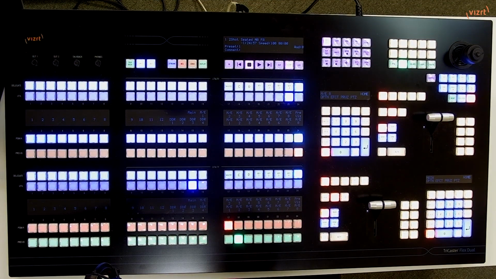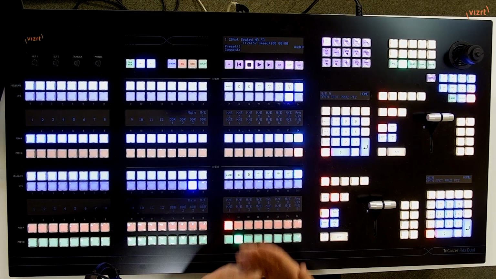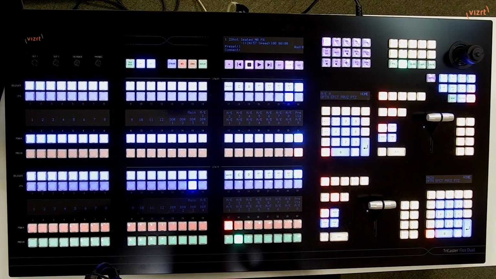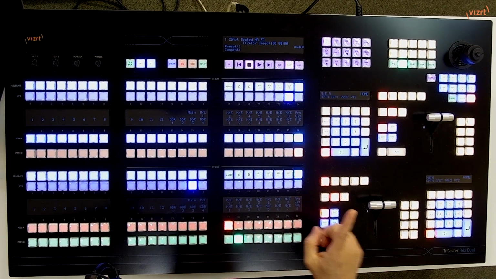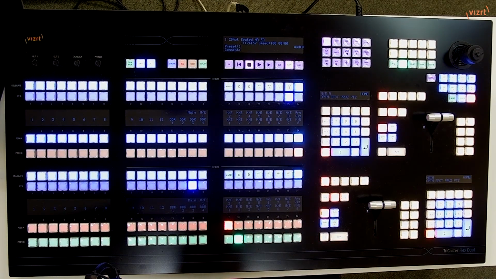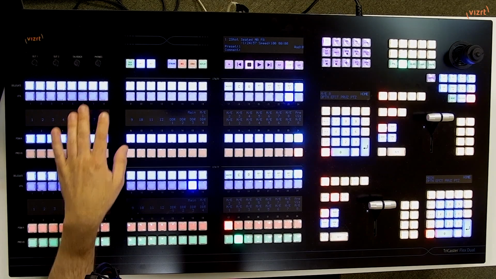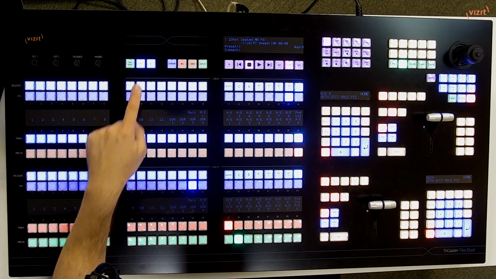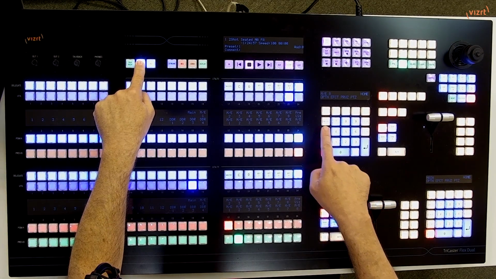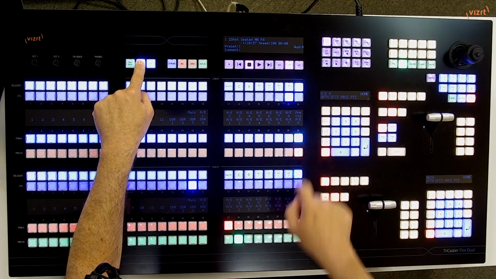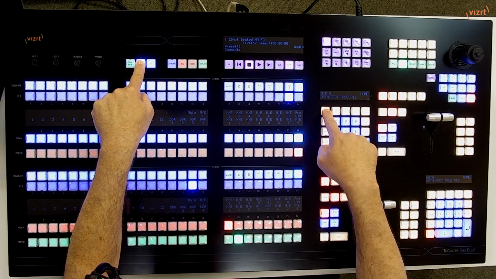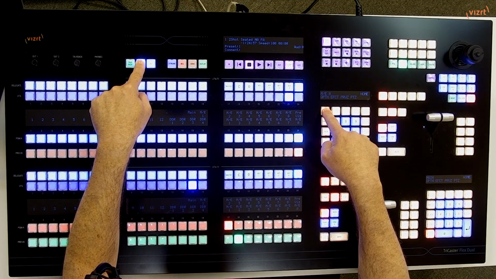Alright, so I am on my TriCaster Flex Dual here at my desk. The first thing that we need to do is find the IP address of our TriCaster Flex Dual so that we can get into the user interface and start to play around with updating it. To get to the IP address, we'll hold down Shift and then the top left button on the top numpad. Just hold these two down.